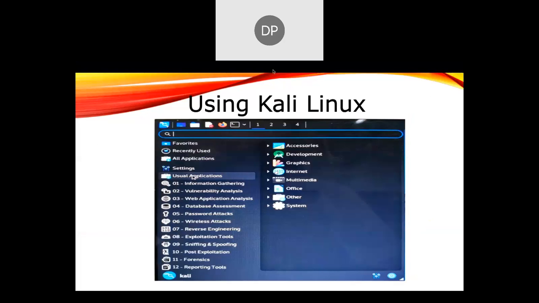So there are so many applications. Even if we click on accessories, you will get a default list of so many applications. In development, you will get default compilers of C, Python, Java, and so many languages. In graphics, you will get so many multimedia tools and image editing and image processing tools also.